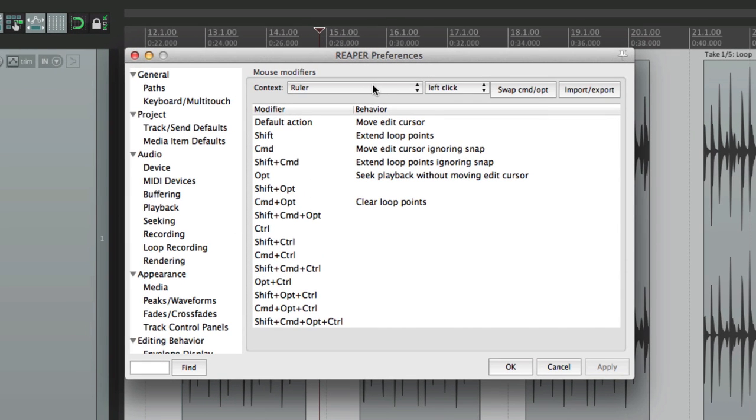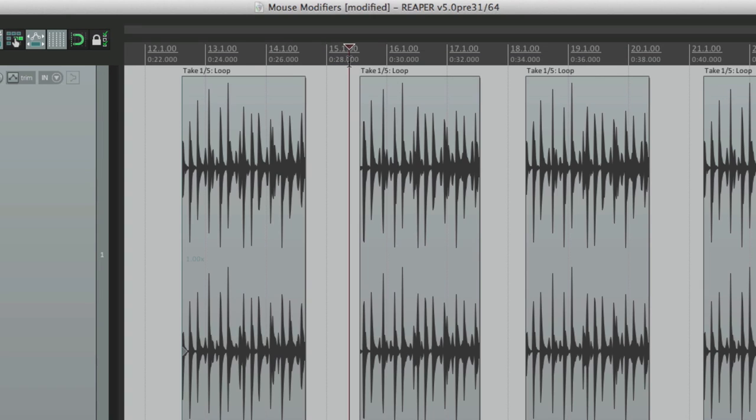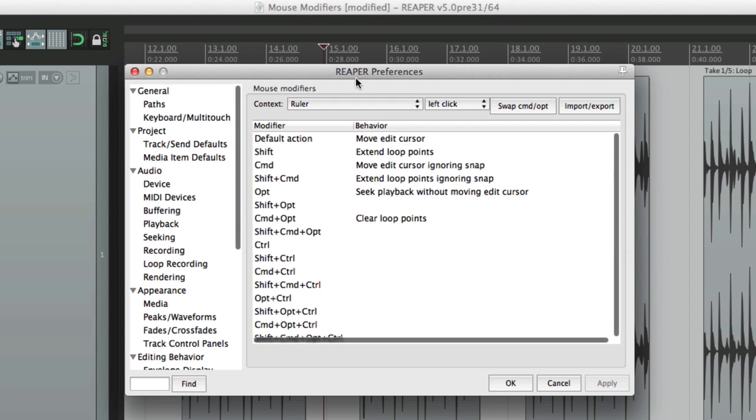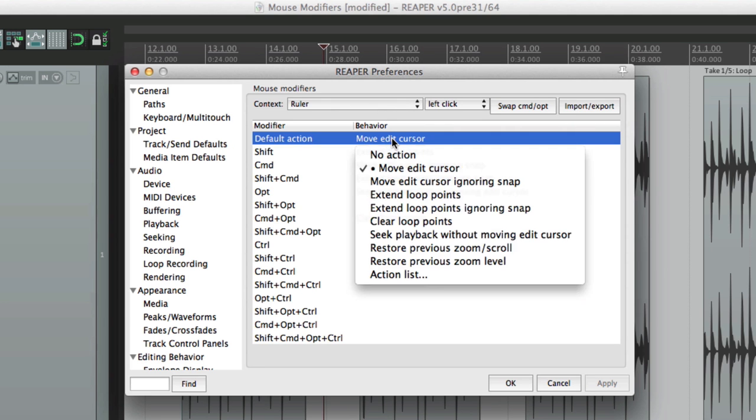Right over here, the context is ruler. We're going to start off with left click, and by default, it's set to move edit cursor. So if we click up here, it's going to move the edit cursor, which is the same or similar behavior in clicking in the track. So as I mentioned, it's a good idea to change some of them to customize them for your needs. So we could do that right here.